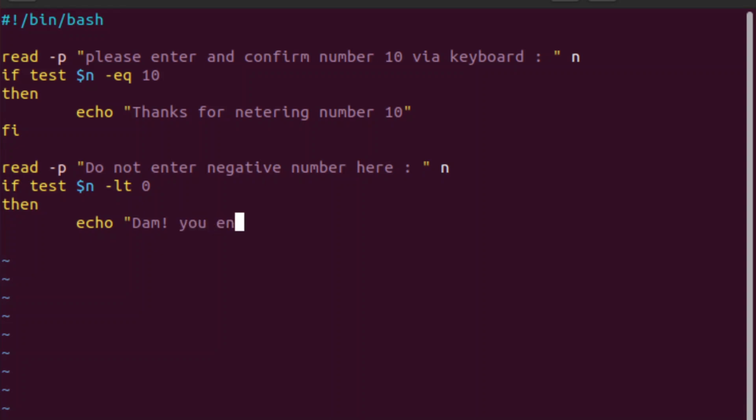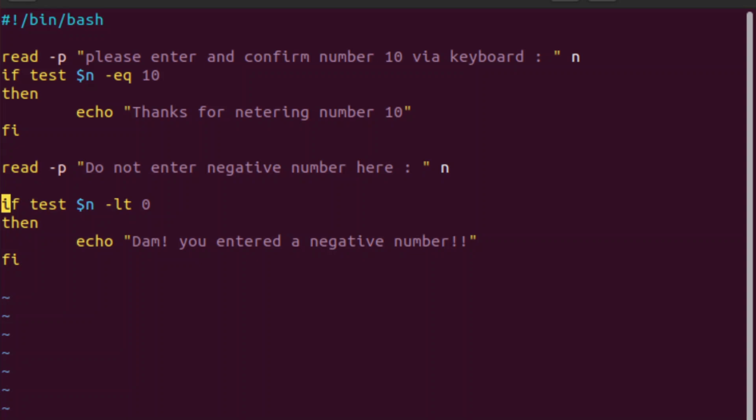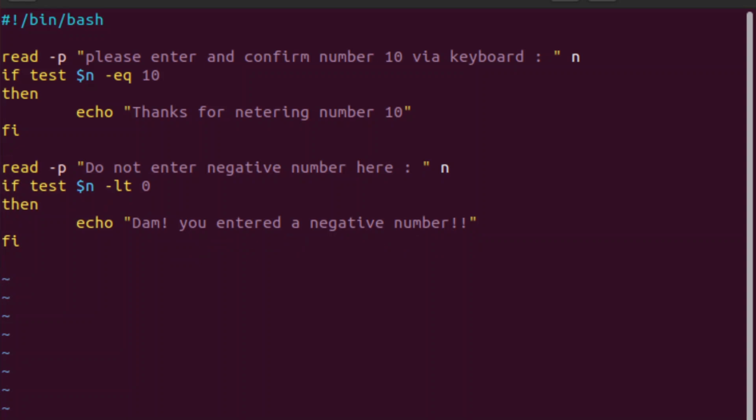You entered a negative number. How could you? We asked you not to. And then fi, because we always end our if statements with fi, right? Now I'm actually going to put some space in between these if statements so it looks a little bit nicer. Yeah, so there's some space here.